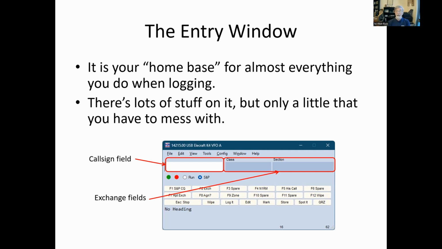And in Field Day, we have a class, which for you guys, correct me if I'm wrong, you're a 3A, I think you said, Mike. And the other is your section, which is your ARRL section. So call sign, station class, and the section. Once you enter all that information, you've completed the QSO. Of course, the other person will acknowledge as well.